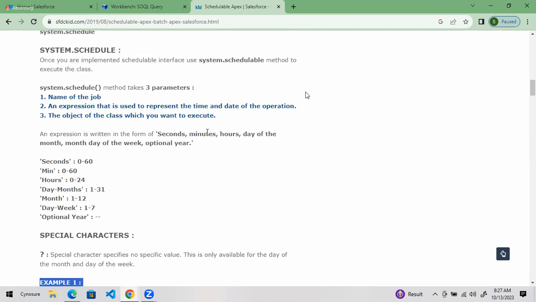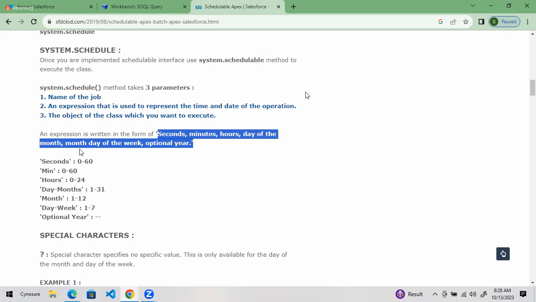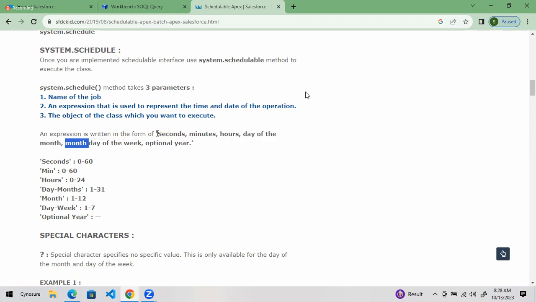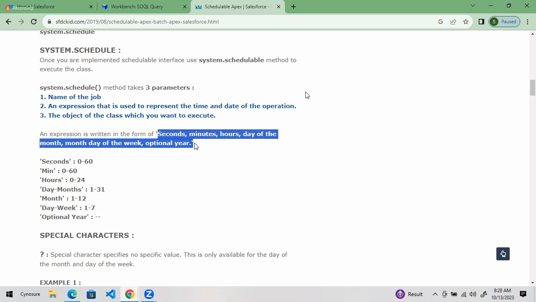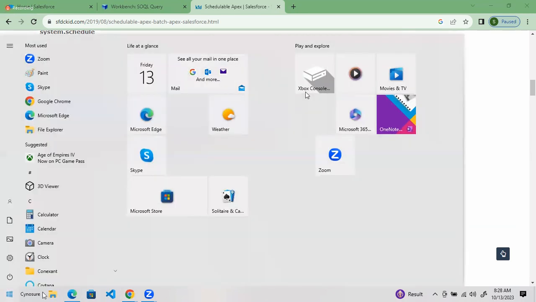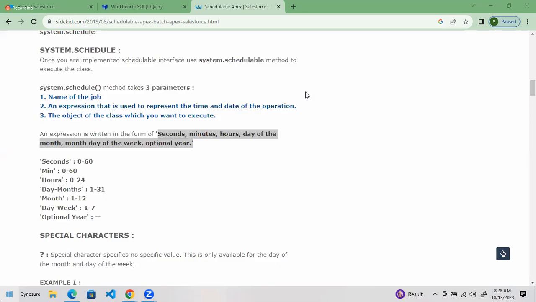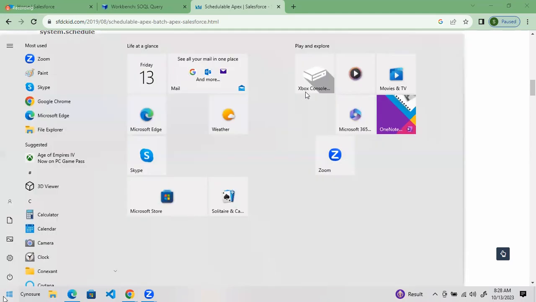Next, write down this one: the cron expression should be in this format. Here, this word is wrong. Let me copy this and put it in Notepad. Why am I putting it in Notepad? Because there is a mistake here.